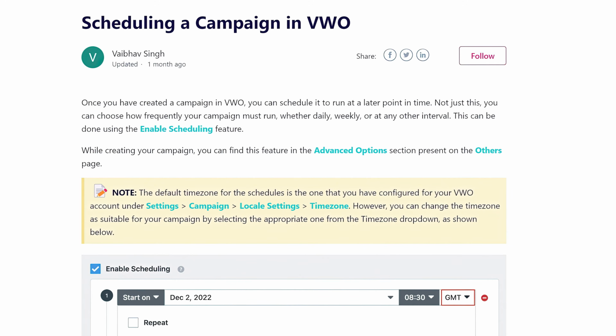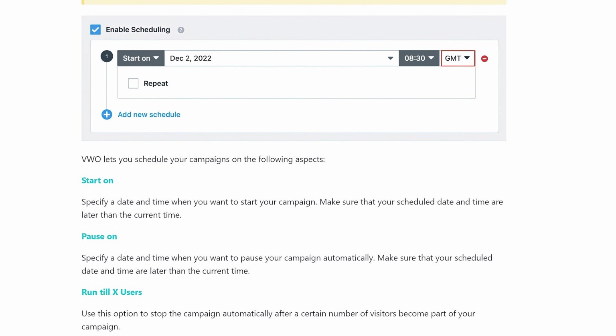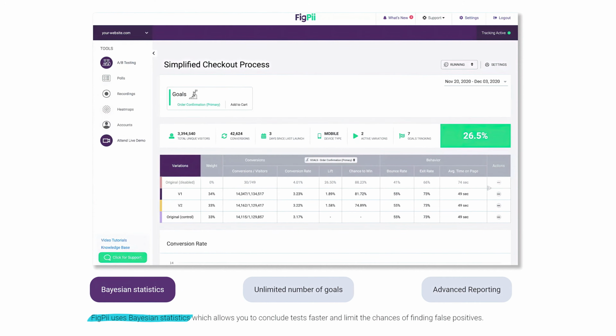These tools allow you to schedule the test to run at a specific time. They use some sort of a statistical model to determine the winner of a test, and they also show you the result of the test, how different variations are performing, so you can do your own analysis.